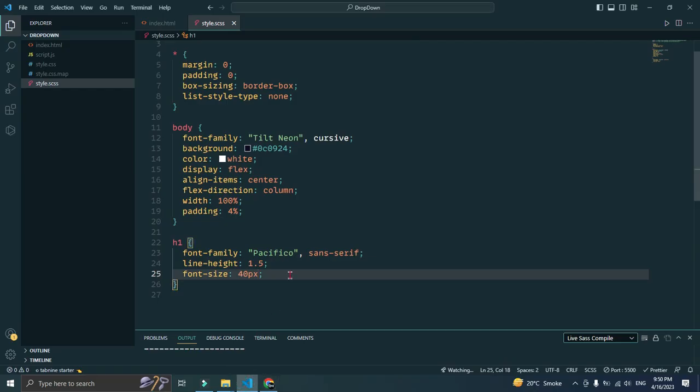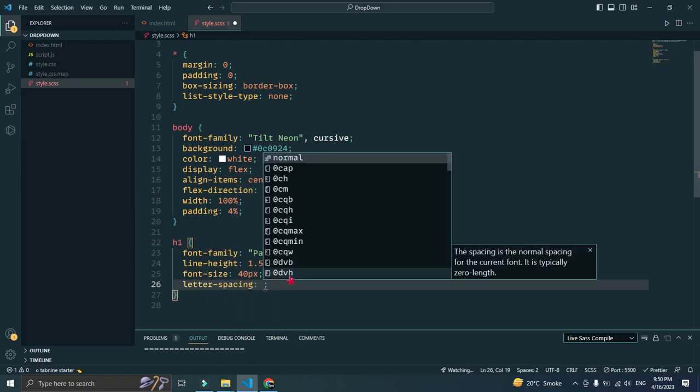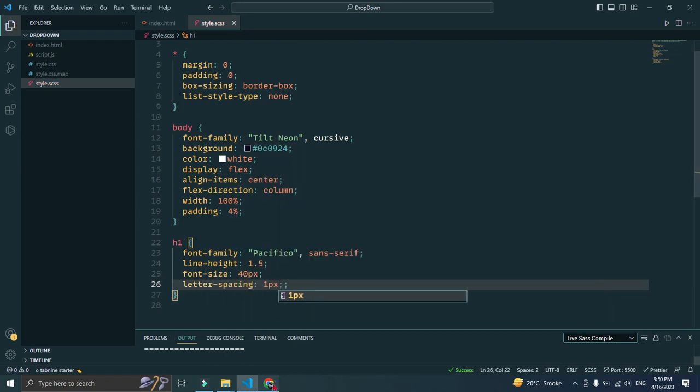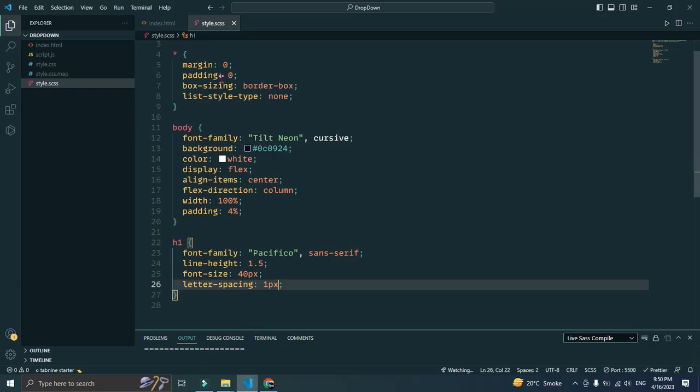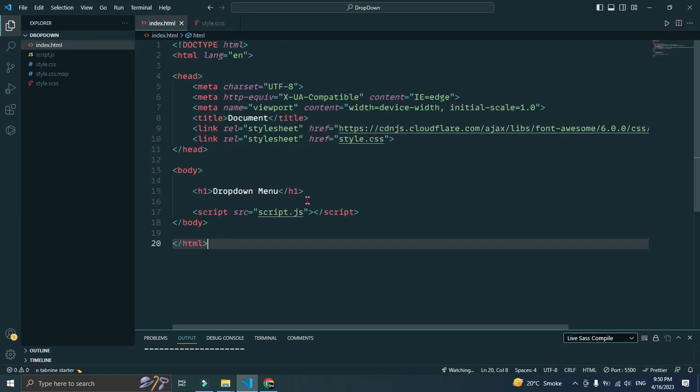Let me just increase letter spacing a bit, letter spacing 1 pixel. Yeah, now it is looking good. Drop down menu. Now we have to create a drop down menu first. To do that, let's go to our index.html.